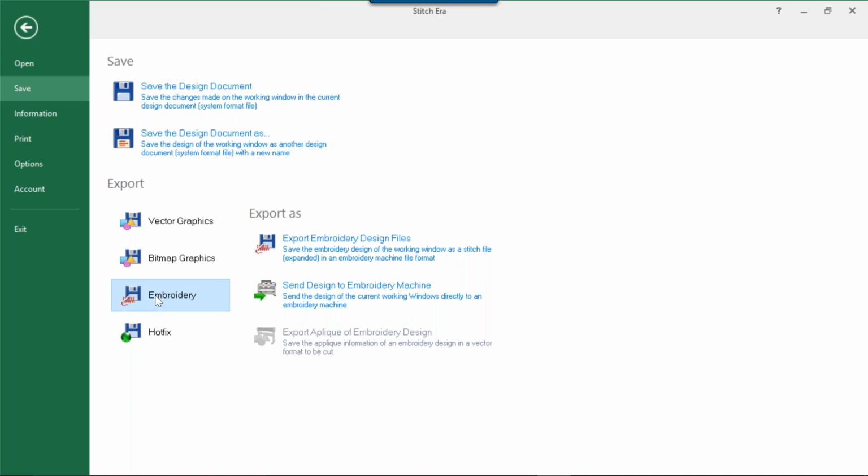You could also export as embroidery. This is the export embroidery design files. This is what your machine recognizes. Okay, this is the DST.